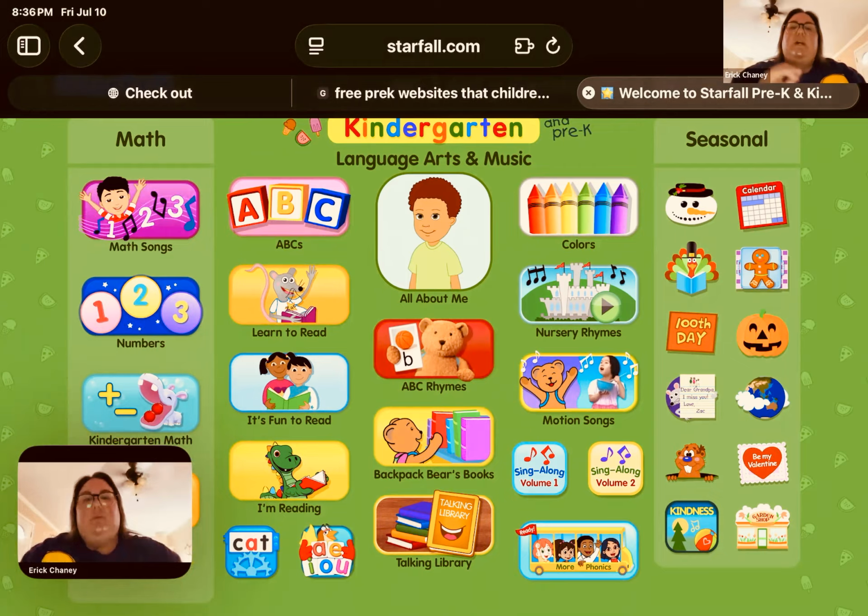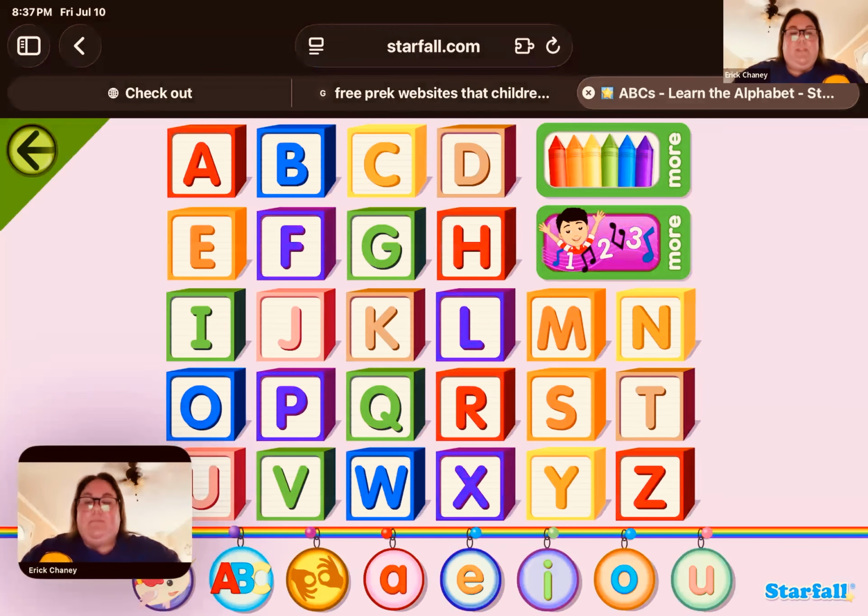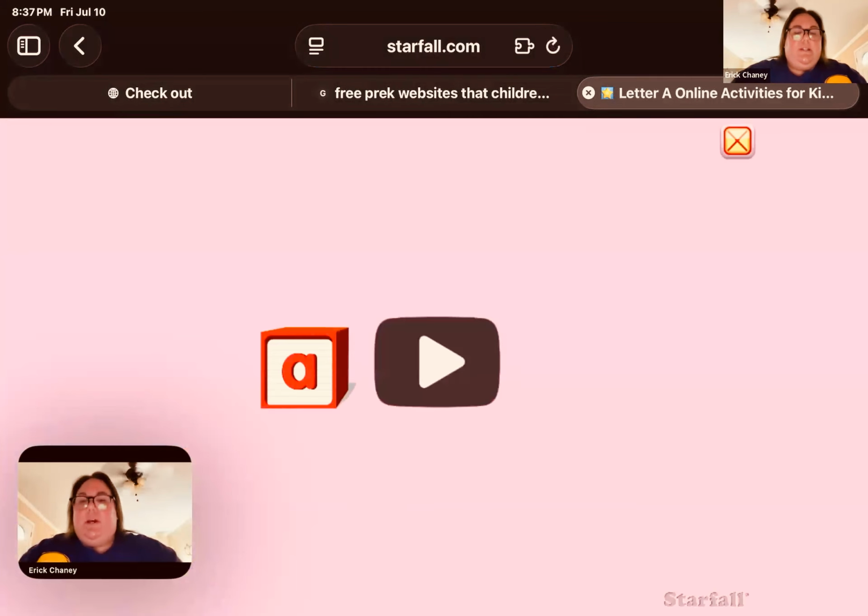But one aspect of it that I really like is it's a very interactive tool that your students can use. Very easy to use. Our kids really enjoy it. But we like to use the kindergarten and pre-K language, arts, and music. And I will typically click right here where it says ABCs. We typically do a letter of the week and I will click on whatever letter we're on. So let's just say we're on letter A. I'm going to click the block that says A.